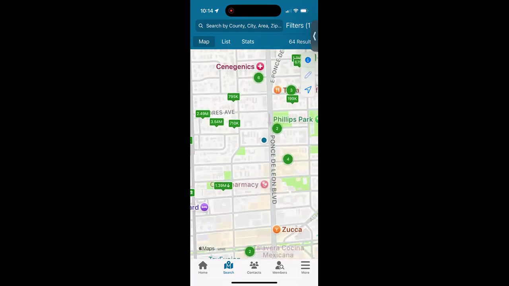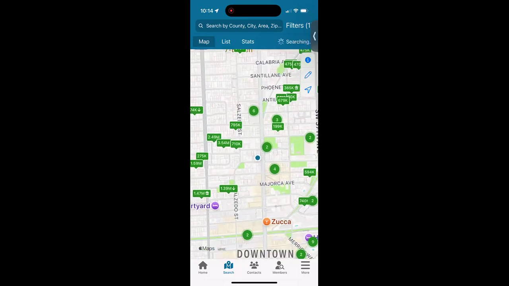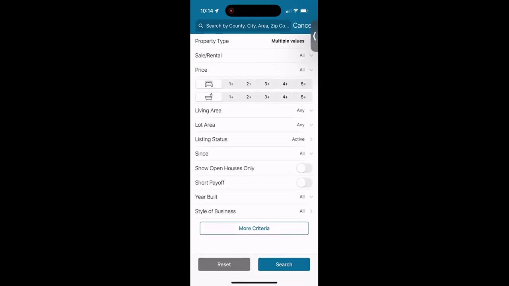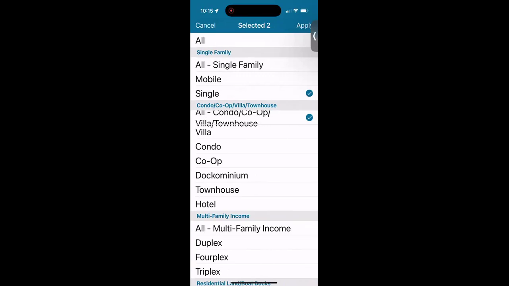As you can see, all that green, those are all active listings. Now, what type of listings are they? Of course, you must look at the filters, which is on the upper right corner. So I'm going to click on filters real quick here and show you that currently we're looking at multiple property types. Can you see there? Property type, multiple values. I'm going to click on multiple values. I am looking for single family homes and condos.